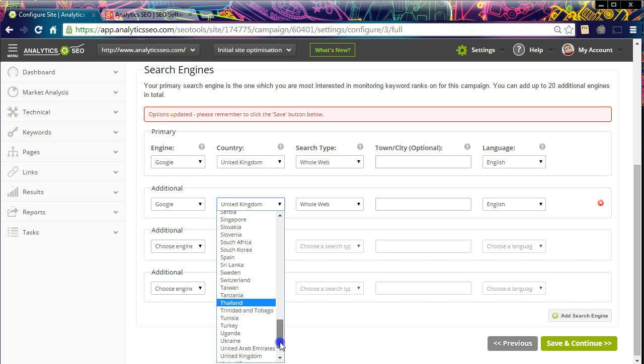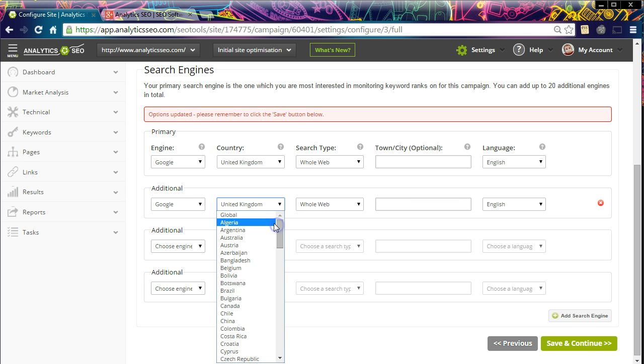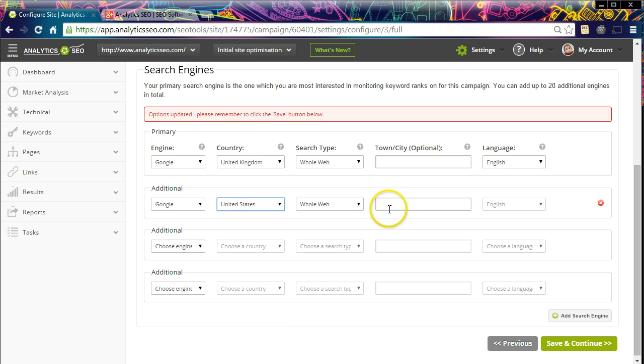You'll notice that for Google, we also provide the option of local ranking checks with this box. Here you can start typing in the name of a town or city and the system will dynamically look that place up. We support over 40,000 towns and cities worldwide for local ranking checks.